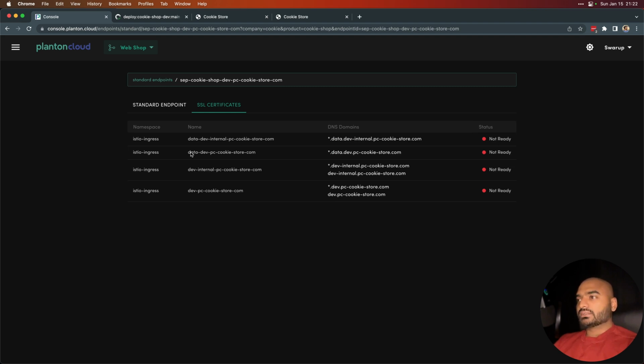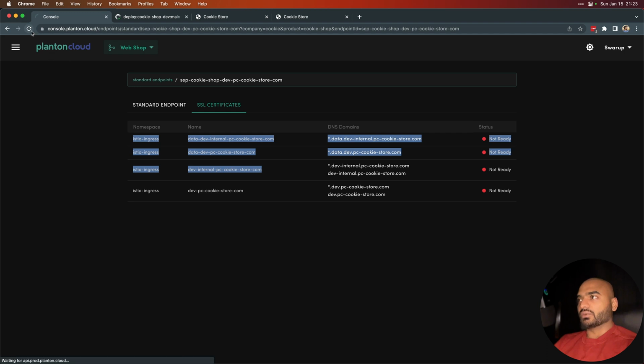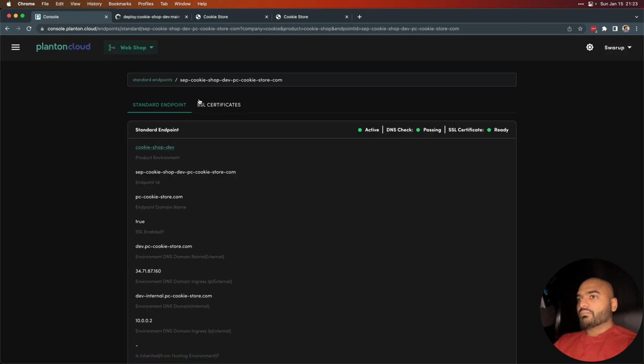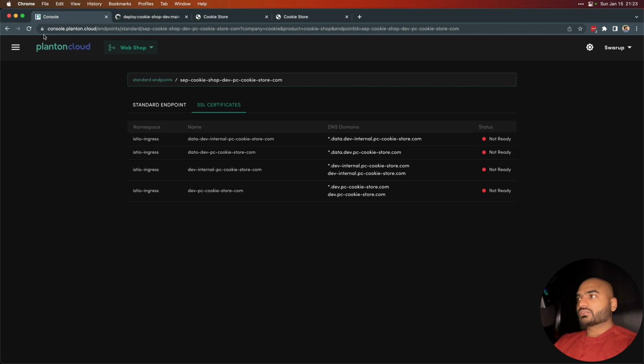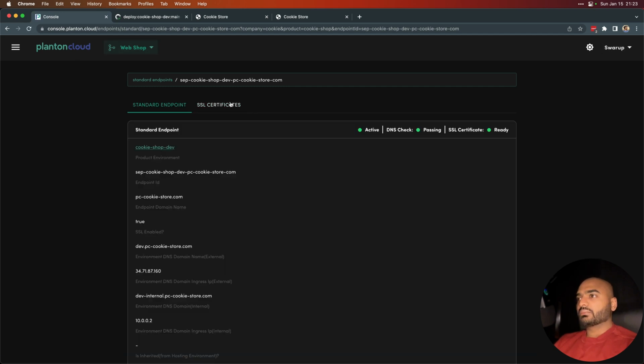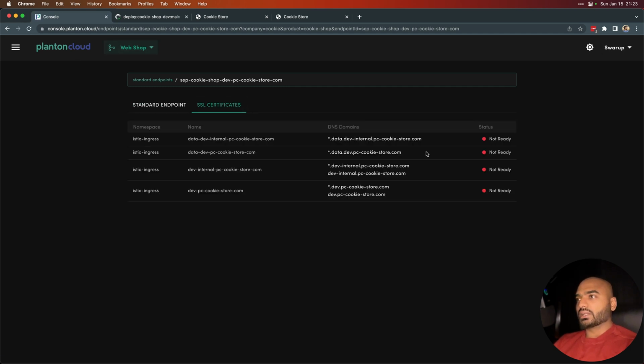Again, Kubernetes is what powers the whole thing behind the scenes. So if you are familiar with Kubernetes, some of these constructs are very familiar to you as well. So we are still waiting for the certificates to be provisioned. It takes about 5 to 10 minutes for the certificates to become ready. So let's wait. At this point, 2 of the 4 certificates have been provisioned. So we still have to wait for 2 more certificates to become ready. So let's wait. Already in less than 5 minutes, the certificates have come into ready status.